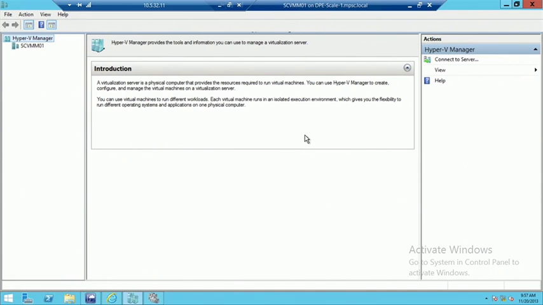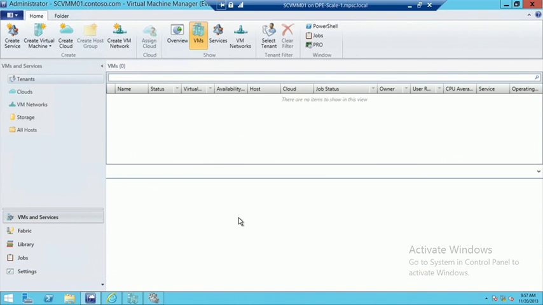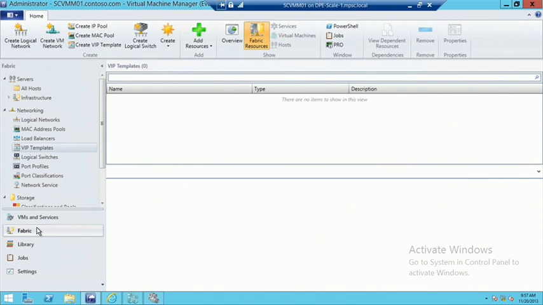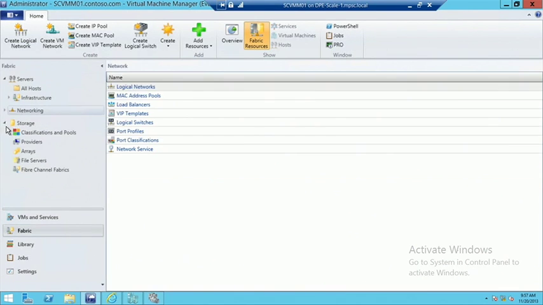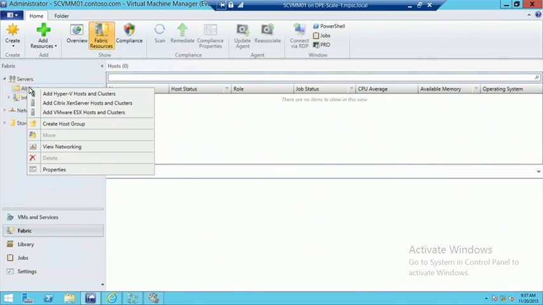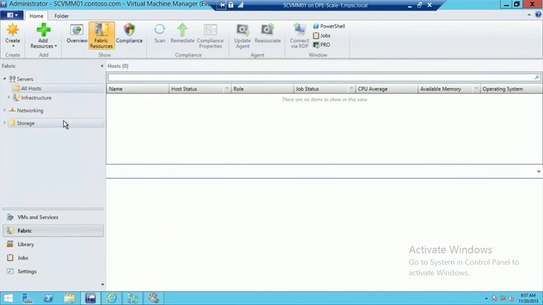Minimize App Controller. Maximize Virtual Machine Manager. All right, back to our interface here. And we'll now start to create our host groups. Now, remember, when we're doing a host group here, we're really thinking about this as an infrastructure supporting role. So we're going to add this under our Fabric workspace. I'm going to say create a host group.